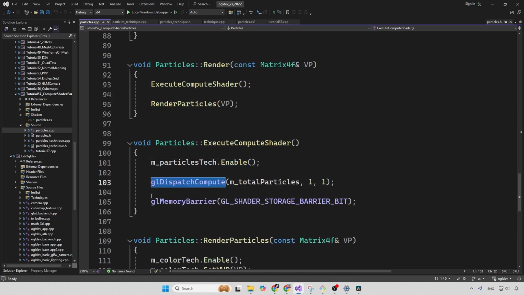GL-dispatch-compute takes a value for each workgroup dimension. This is another thing to consider. You can play with the workgroup size because this is just a function argument. But the local size is part of the shader, so changing it is less trivial.